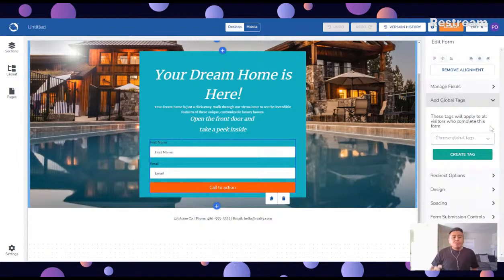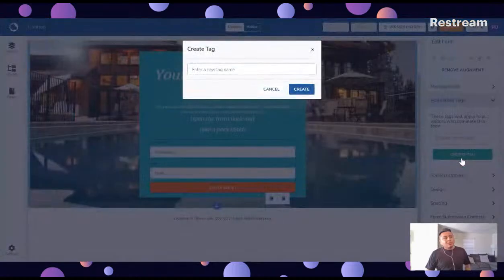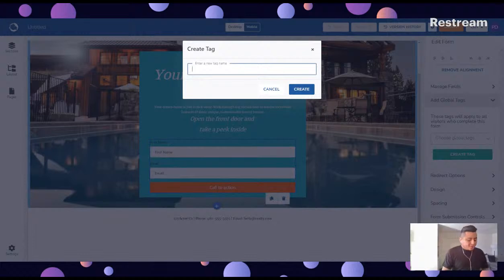Now, if you want to connect this landing page to a specific campaign, you do want to create a tag. However, there is a specific format to follow. When you click on Create Tag, you'll get this pop-up window. So you want to create a new tag. From here, you always want to start off with the word source.